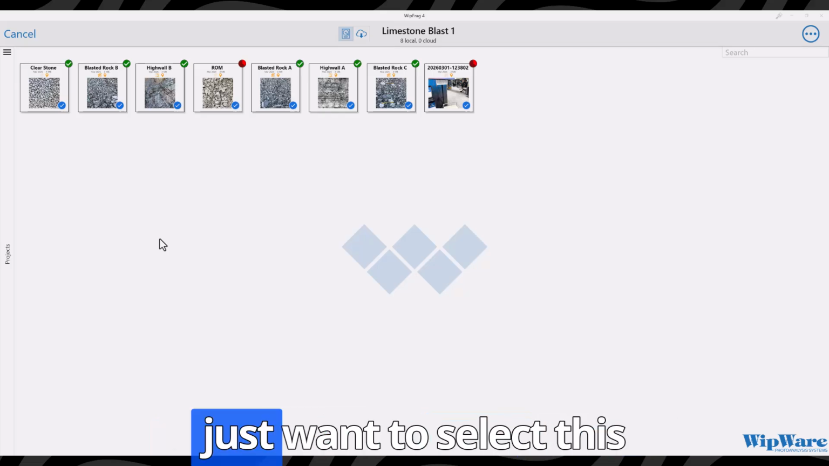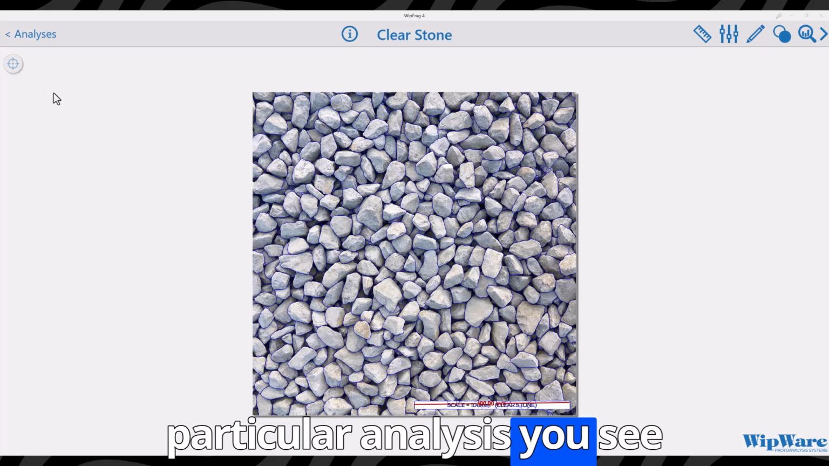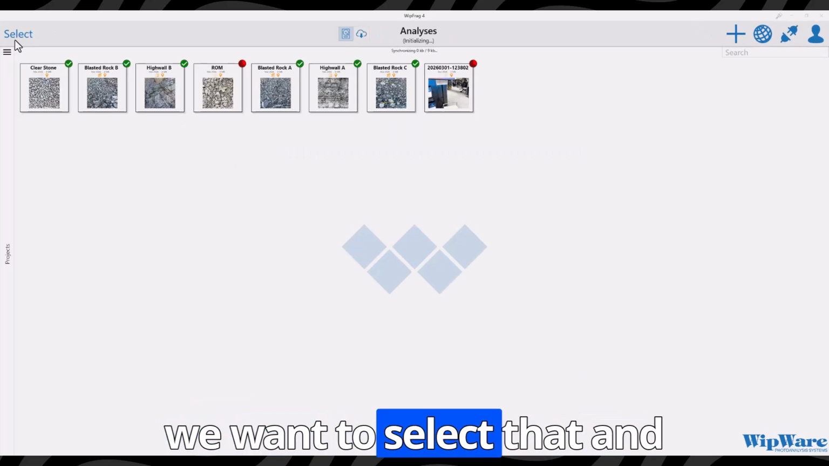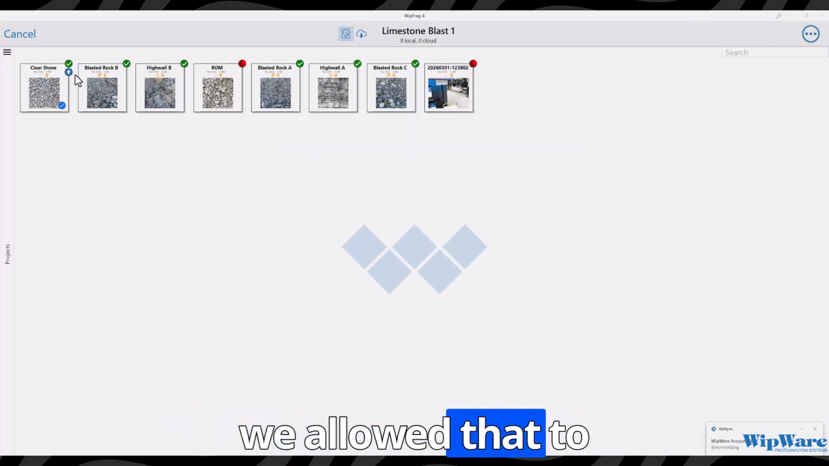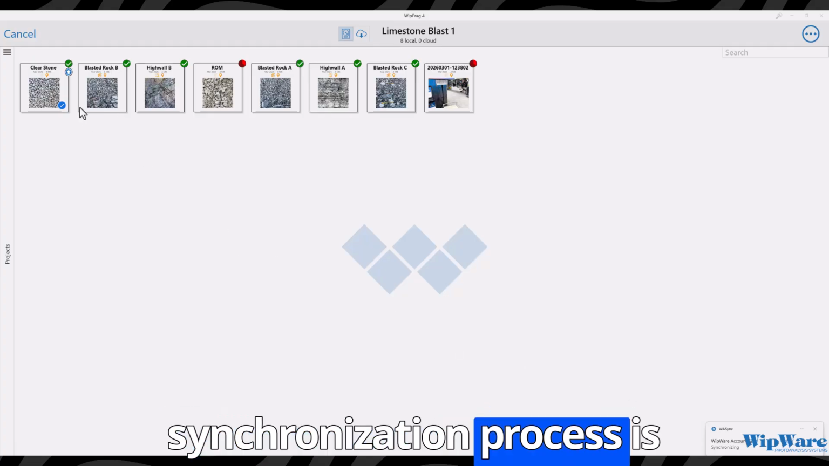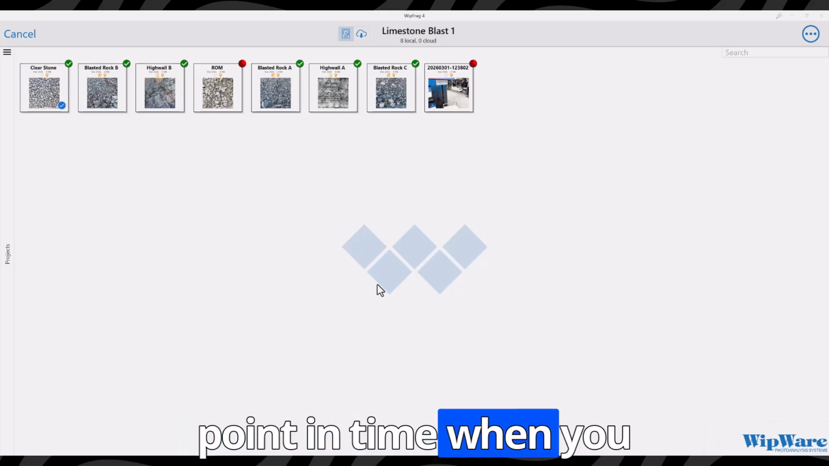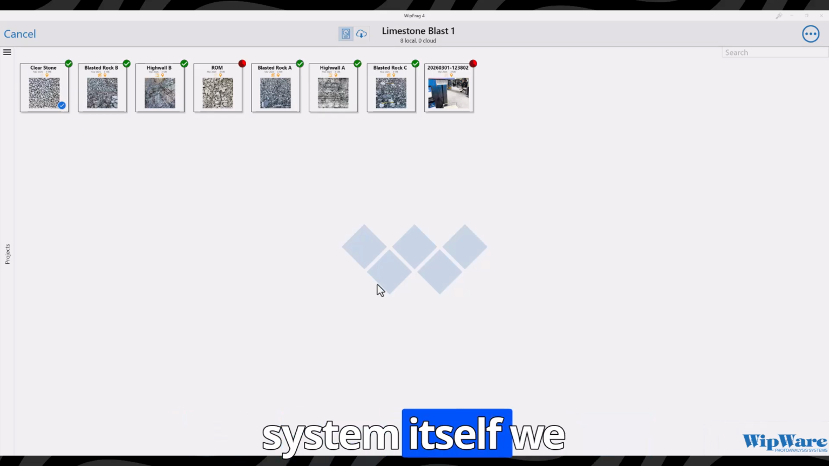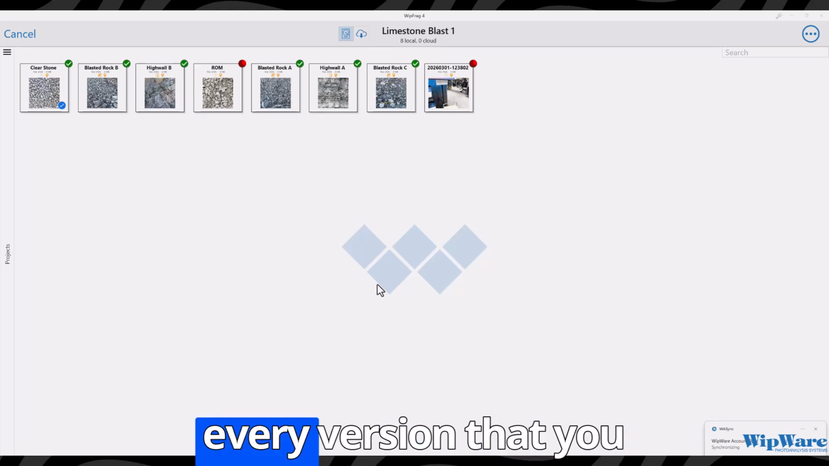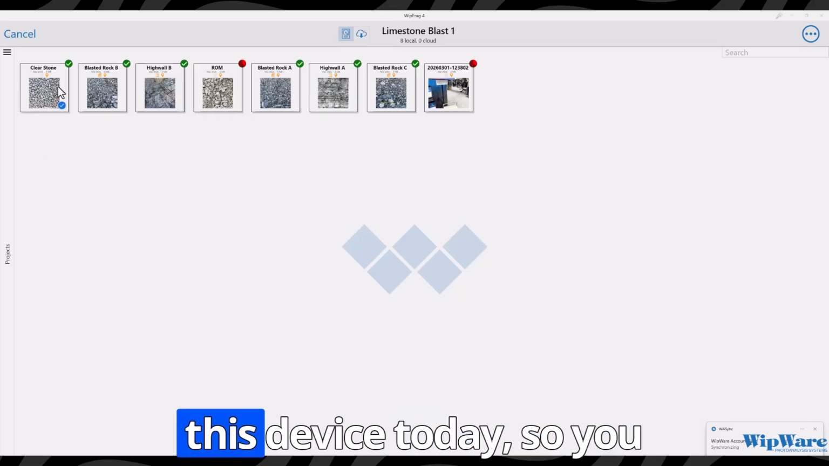Okay, so right now we just want to select this particular analysis. You see we've completed it, so we select that, and we allow it to synchronize. As I've said, you make sure the synchronization process is complete, that is, the cloud has been updated. Every point in time when you work on the analysis, the system itself will automatically update every version that you have on the cloud. So let's remove this analysis from this device today.